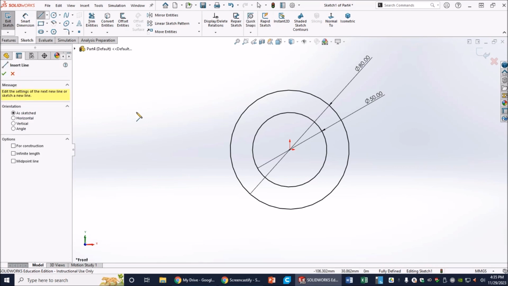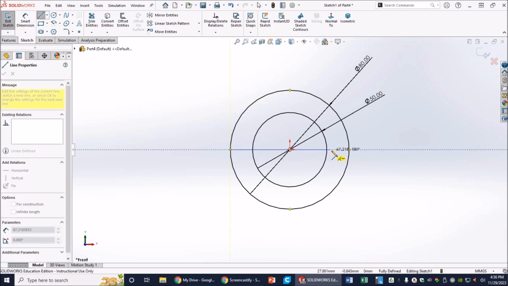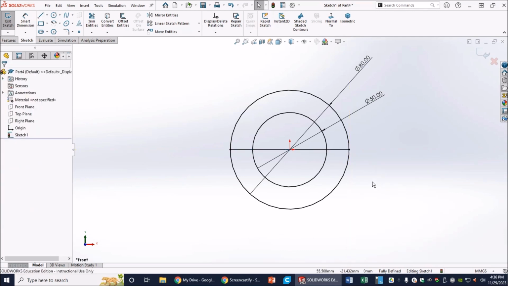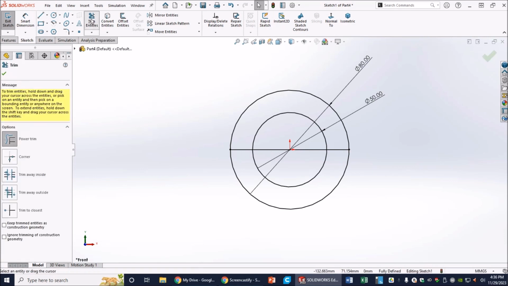Now, this first part is not really that difficult. Over here, that is the horizontal line right there. That is actually the x-axis all the way across through the center. Now, it is connected. It's going to want to do a chain. I'm going to go ahead and hit select, and that's going to break the chain. Now, I need just this circle, this little line, this little line, these two arcs, and this center part can go. So I'm going to go ahead and go to Trim Entities.